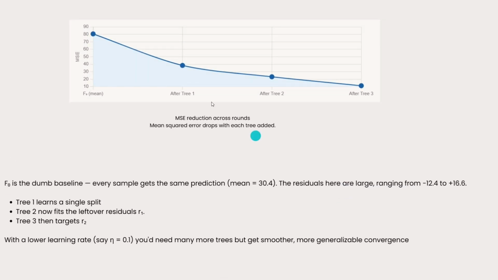Now when this all happens, we can see that after every tree that we are computing, the error is going significantly down. And here after tree 1, the mean squared error goes less than 40, then it goes less than 30, and after the third tree it is very close to the minimum range that we can get. So we start with a baseline model which is just predicting the mean of the target and giving us large residuals, and tree 1 learns a single split. Tree 2 fits the leftover residuals R1, and T3 then targets to fit R2.